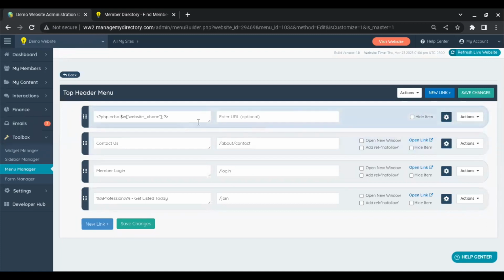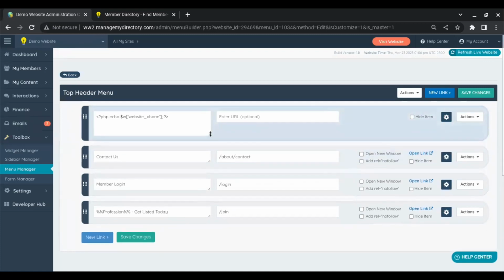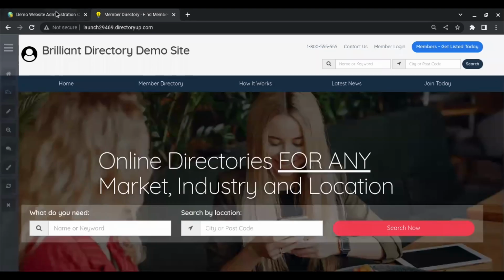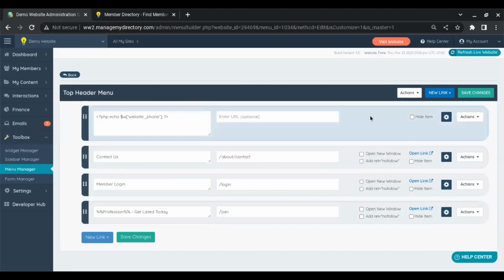So first of all, the phone number. The phone number is being pulled from General Settings. So in General Settings, on the first tab, you can set the phone number for the website. So this is essentially what this code is doing. It's just pulling the contact number. But for this example, we don't want a contact number. So we're going to select to hide the item.